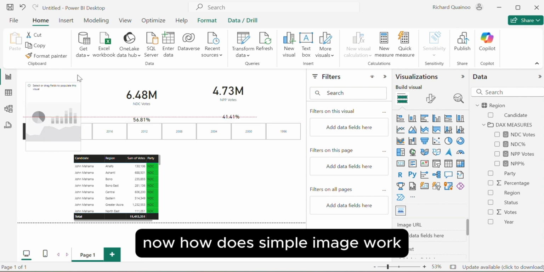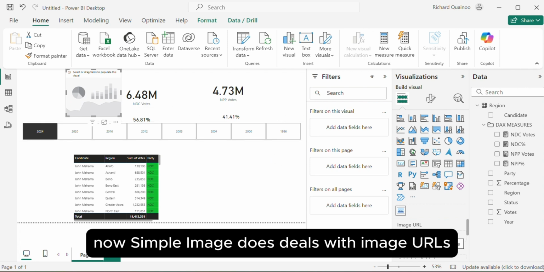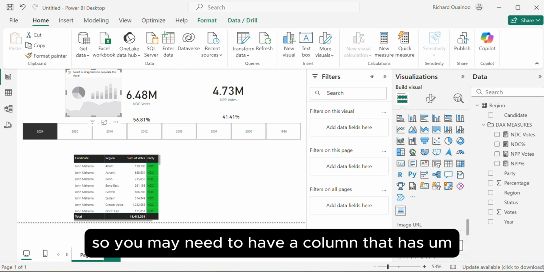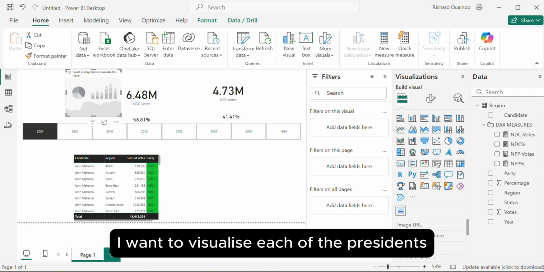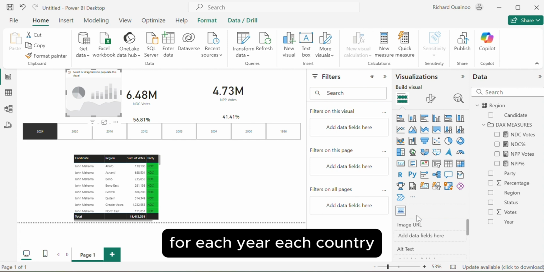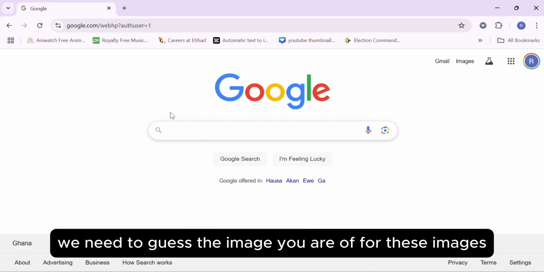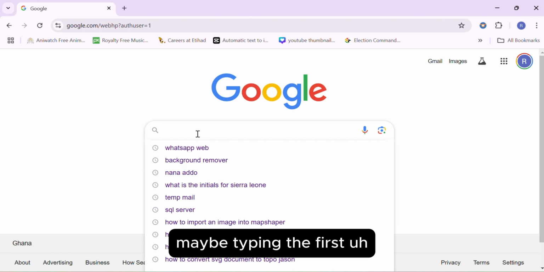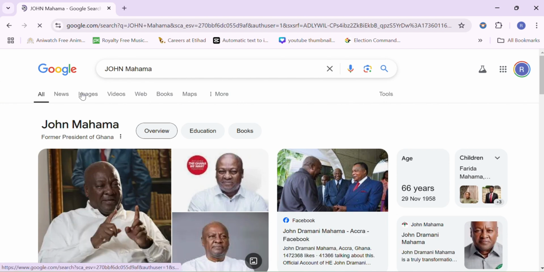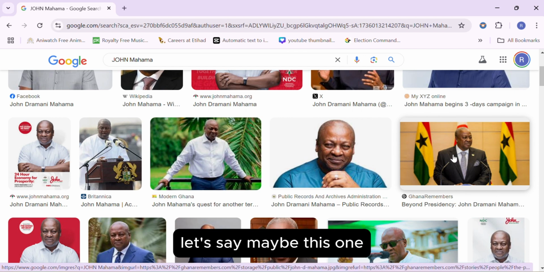Now, how does simple image work? Once I click on it, notice that this bar has appeared. Now simple image deals with image URLs, that is online images. So you may need to have a column that has images in it. In this instance, I want to visualize each of the presidents for each year, each country, each election, and so we need to get the image URL for these images, and that we'll have to do by going online to Google, maybe typing the first recent president, John Mahama, who won the election, searching online for his image, let's say maybe this one.